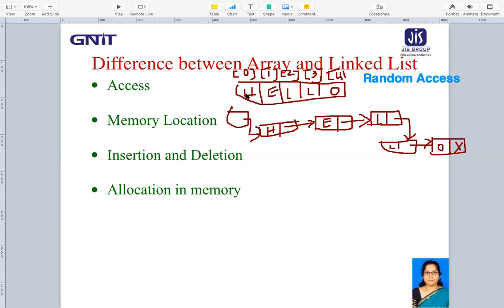Now, in case of a linked list, the access is sequential. What does that mean? It means that if we want to reach O in this linked list, we have to start from the start node, visit the H node, next visit the E node, next the L node, again the L node, and then only can we access O. So this is what we mean by sequential.